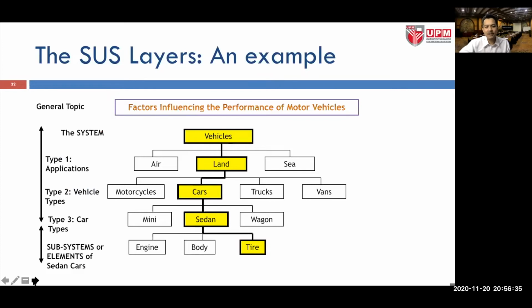Again, we want to look back. Probably some of you are lost at the moment. An example that we have gone through last week about factors influencing the performance of a motor vehicle. So the system is the vehicle itself. The type number 1 is the application of the vehicle, whether it is air, land, or sea. And then type number 2, we look at the types of the application for land vehicle. Okay, of course you have motorcycle, cars, truck, vans. Of course you do not put boat over there, you don't put submarine over there, because it is only land vehicle, right? And then you go more detailed.